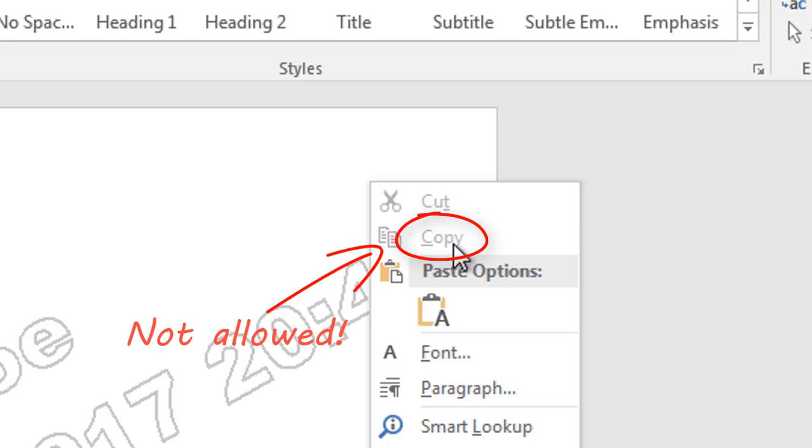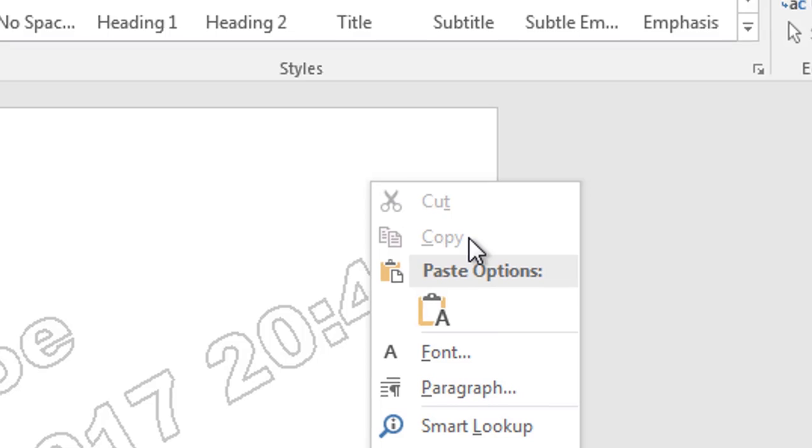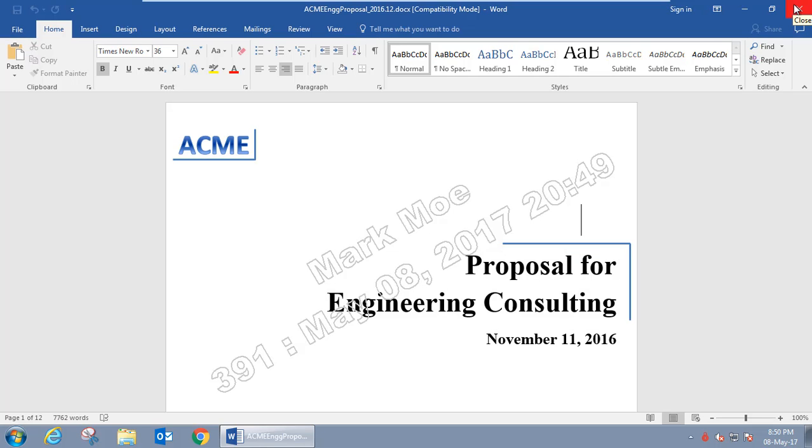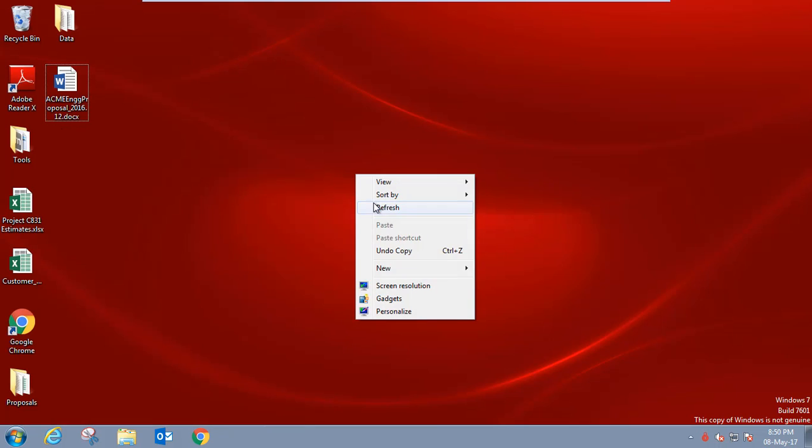So you can see even the copy option is disabled because the user did not have rights to copy anything from this file. So Mark can only simply view the file. He cannot make changes, he cannot print the file, and he cannot copy anything from the file to an external location.